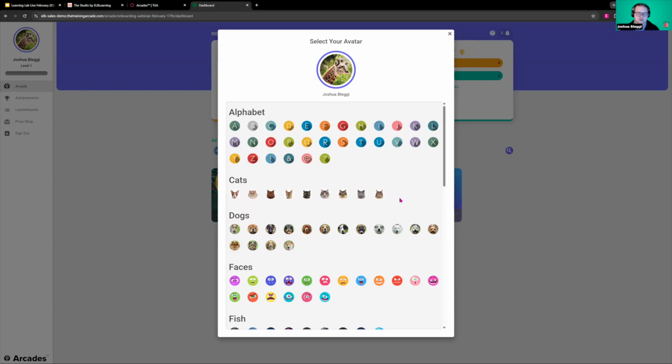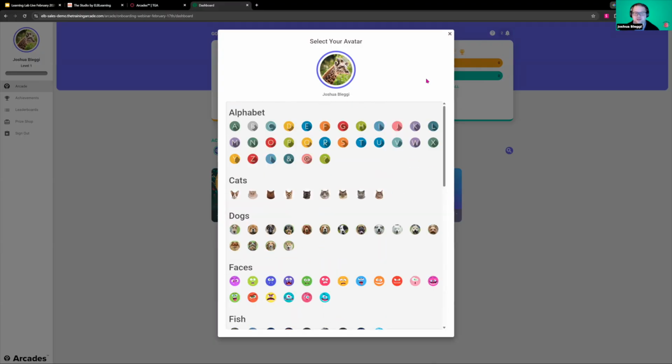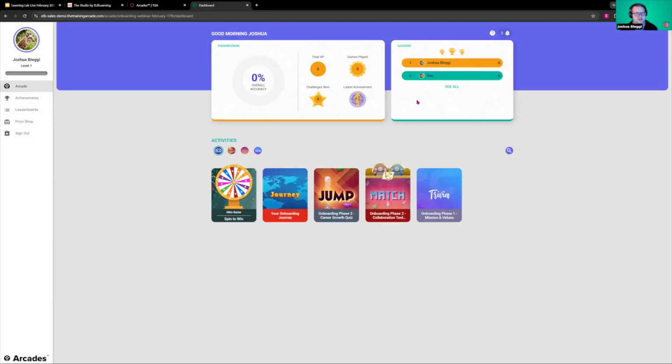There are some other options for you to pick from as well, to represent yourself, because that's a very important thing: you're representing yourself as part of this and engaging with it that way. Then down here, you have all your activities. On the back end, we refer to these as tasks as well, so you'll see that terminology used interchangeably.